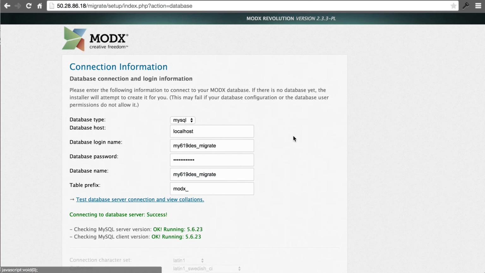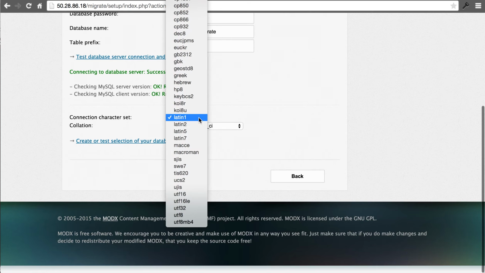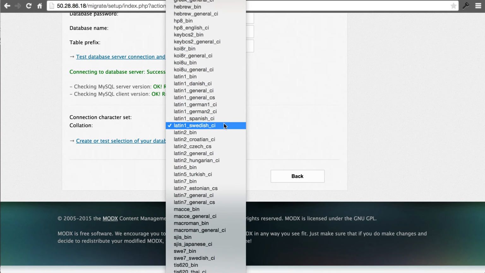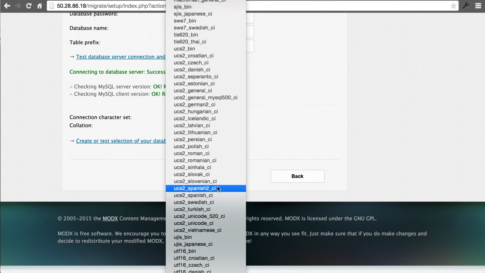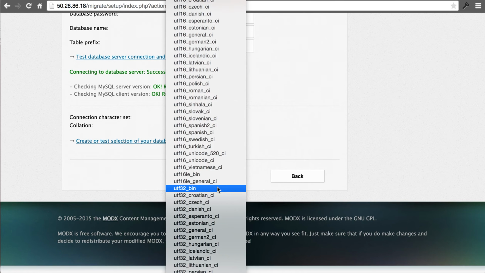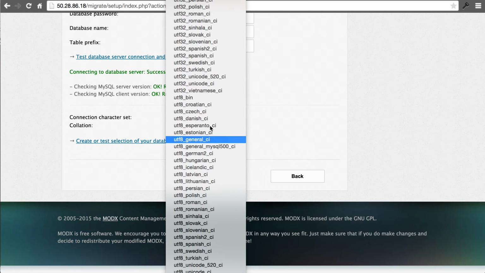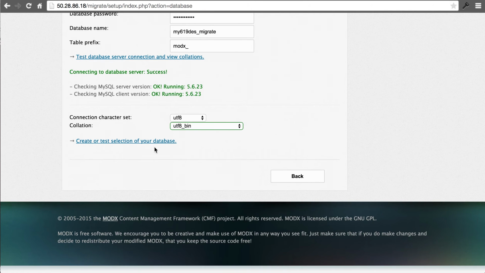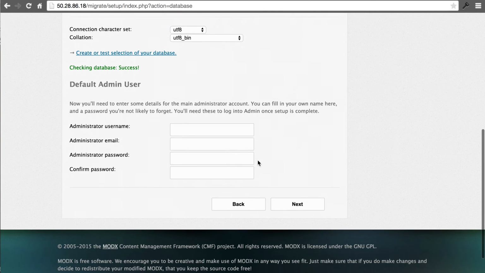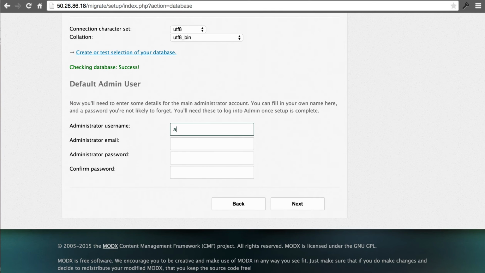And so I'll go ahead and test everything, make sure we're all good. I'm going to set mine to UTF-8 and UTF-8 bin. And let's see here, we've got a lot of options. So let's come down here. Okay, so let's go ahead and test it, and everything looks good. And I'll just set an admin username, and then my personal email address.